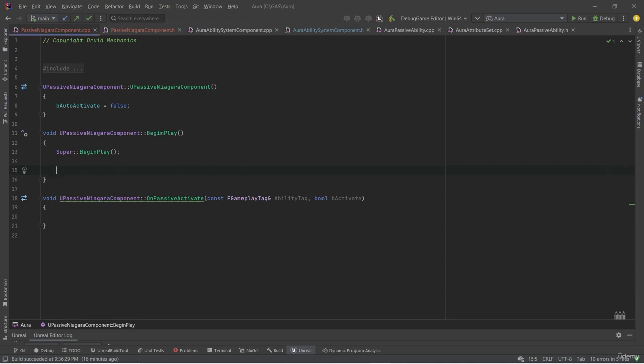And I'm going to do something similar to what we did in our debuff Niagara system. In other words, I'm going to check to see if the ability system component is valid first. If it's not, then I'm going to register to a delegate on the owner that will be broadcast when that ability system component becomes valid. So we're kind of making sure to cover ourselves in both cases.